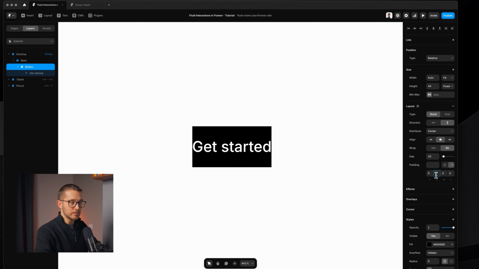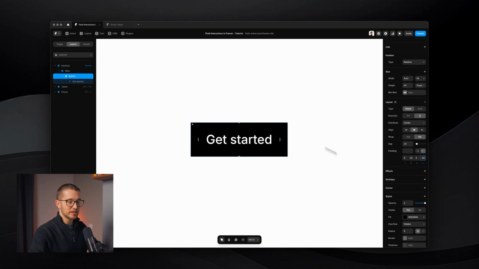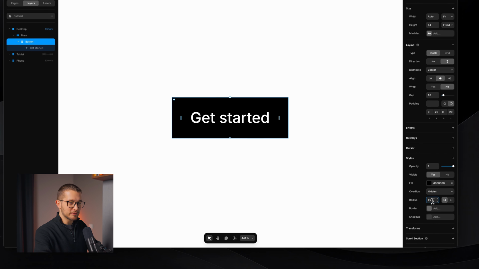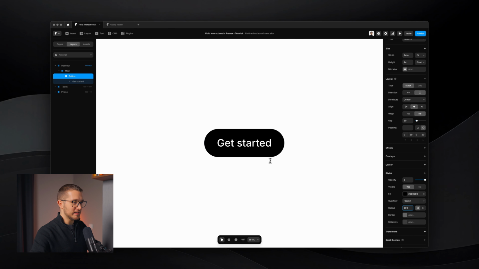And then the padding will be increased on the right and on the left. You can see that I'll add 20 and 20 on both sides. So now we have this little button here, and we can maybe round its corners with radius set to 100. And now we have a pretty great base.